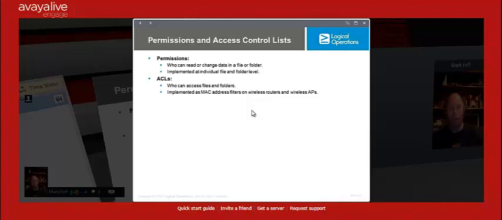Now your ACL, your access control list, and remember that's part of a discretionary access control model. The ACL determines who can access what and at what level. ACLs allow one entity to have read access to a resource and allow another entity to have full control access to the same resource.